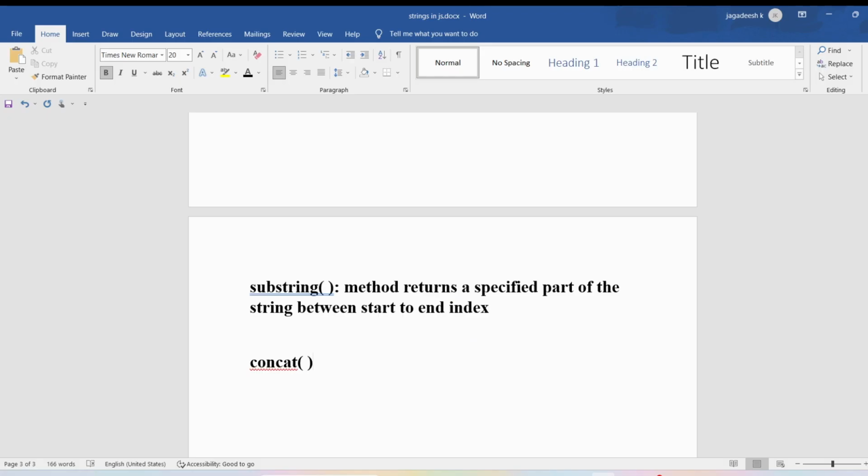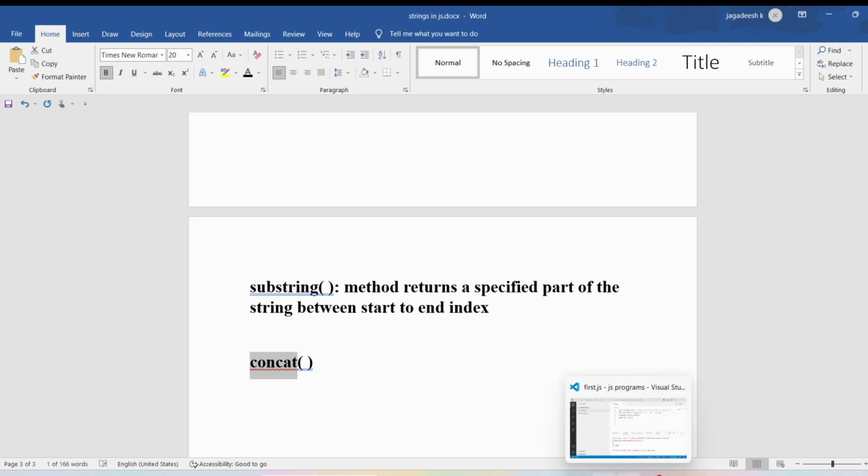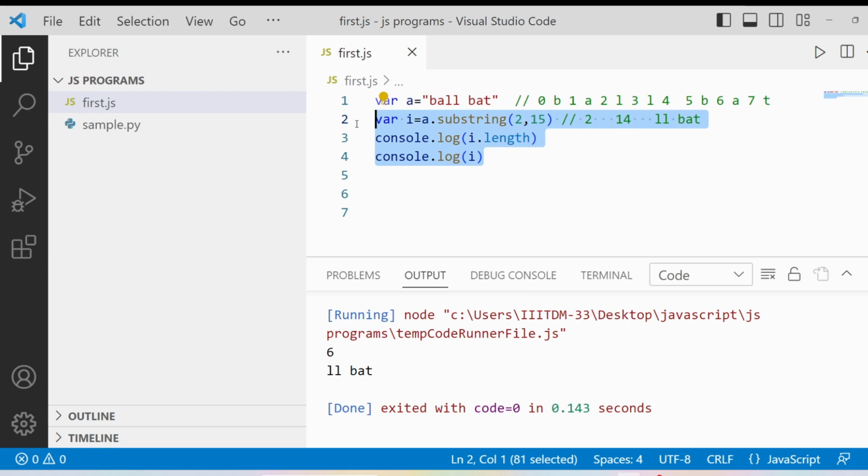Now let me discuss the concat method. The concat method concatenates the given arguments to the provided string. Whatever string you have provided, if you want to concat it with another string, you can use the concat method. Remember one important point: the concat method name should be in lowercase. Let me discuss this with an example so that it will be clear for you.